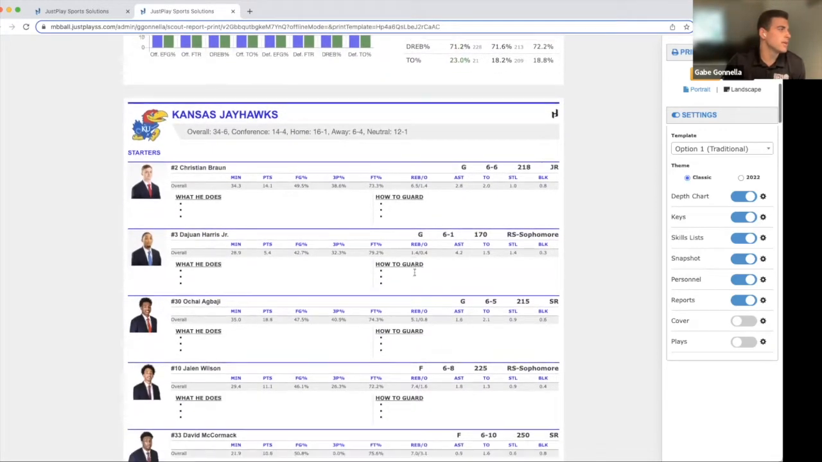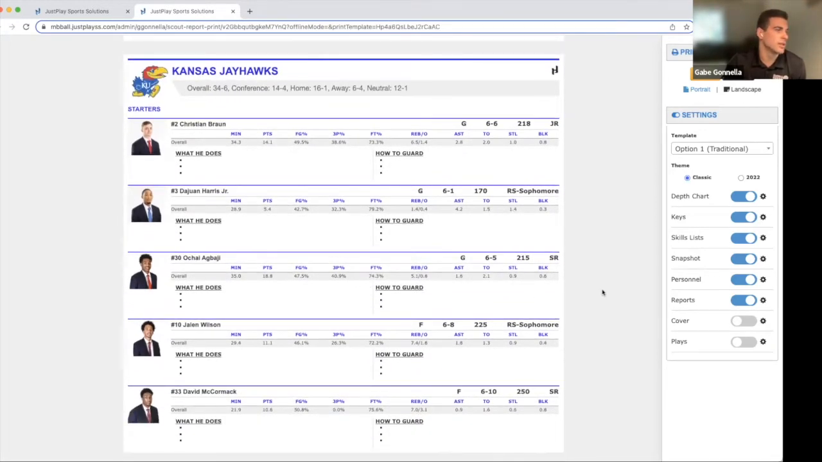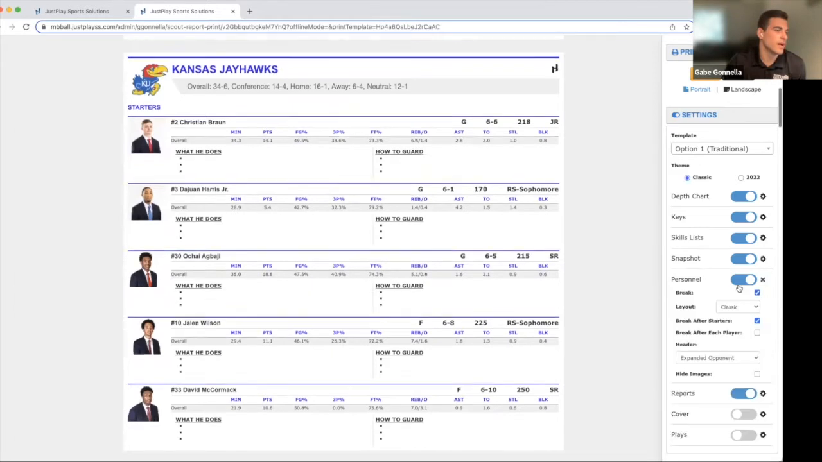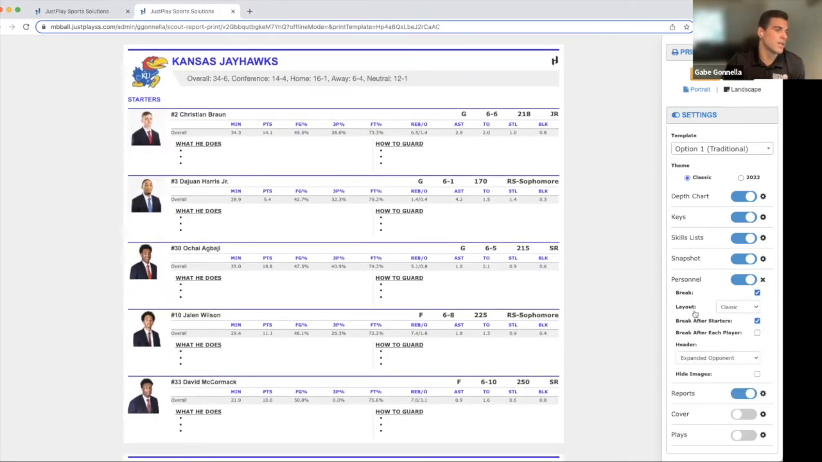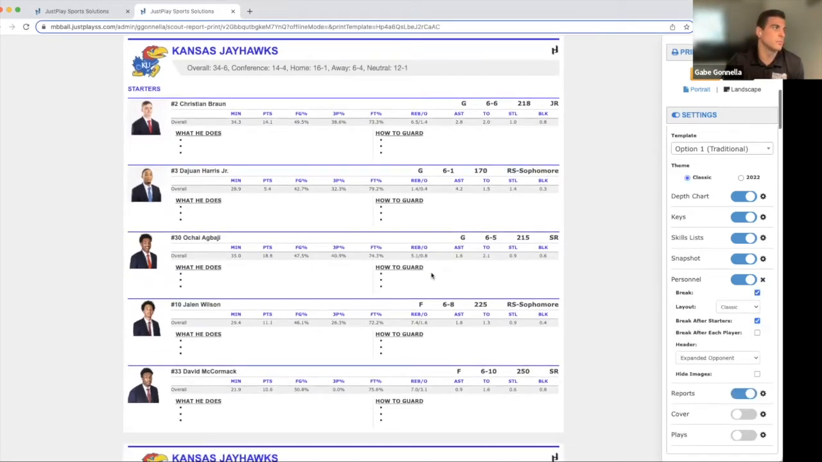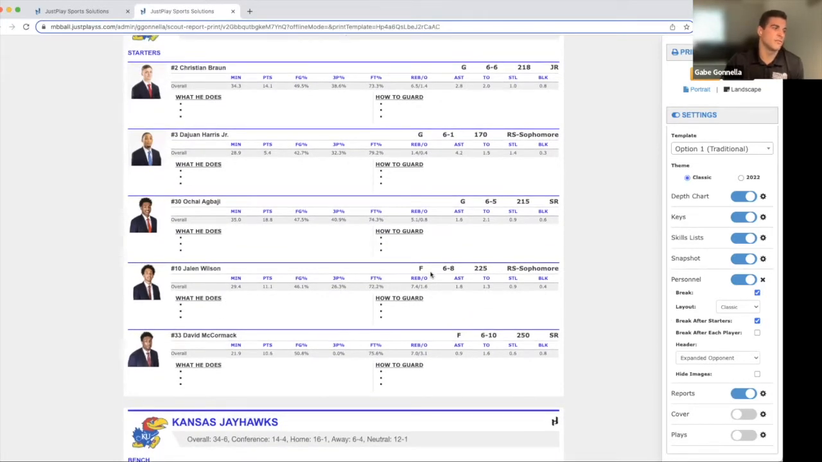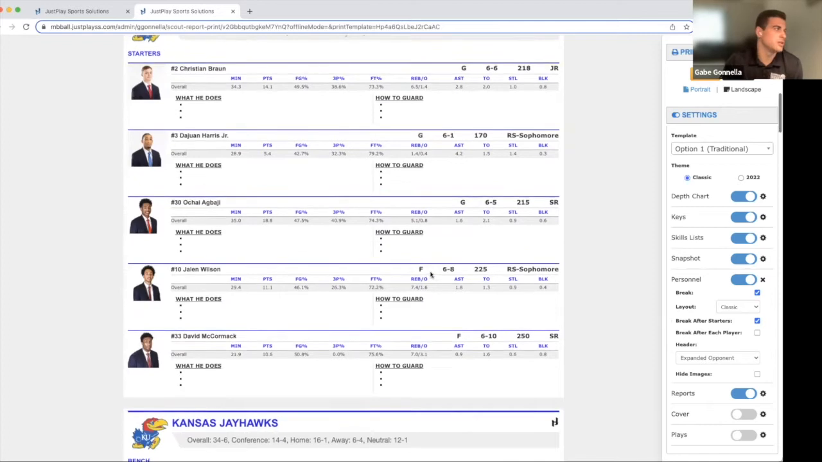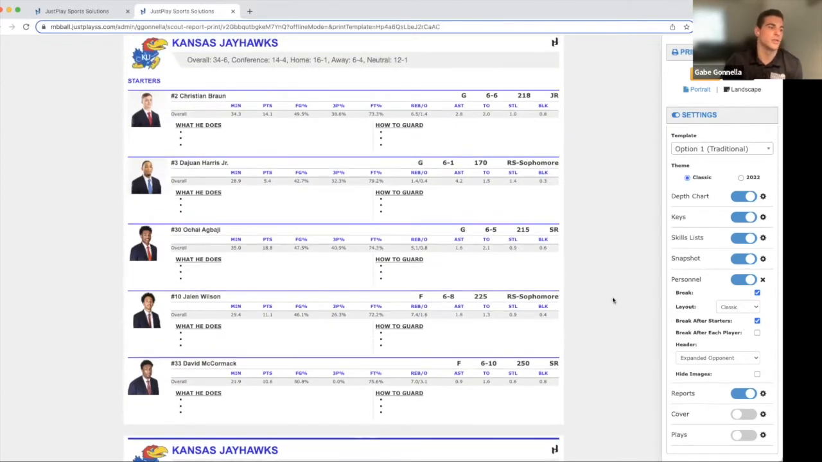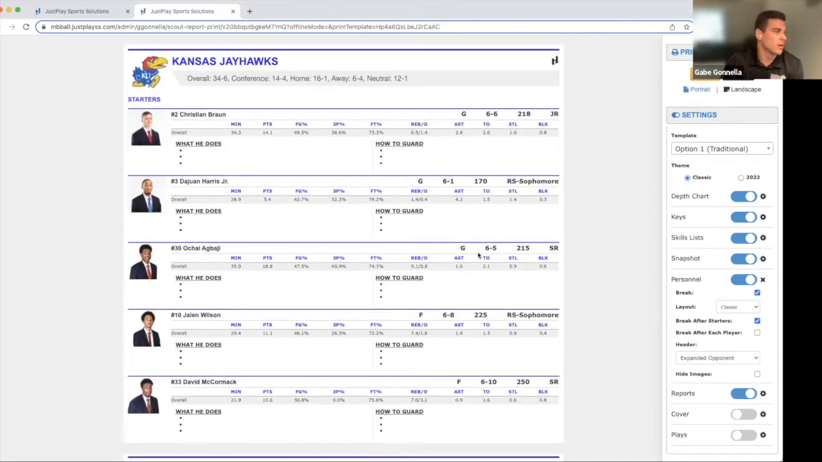So now we have a page break and we're moving into our personnel. So there's a few different options for your personnel. I have it on classic right now, and I do have a break after our starters. So once I set my 5 starters, the bench is going to go on to a new page. You can toggle that on and off however you would like. So this is what we call our classic. And then we have it in both on the left and the right, which I'll get into as well.